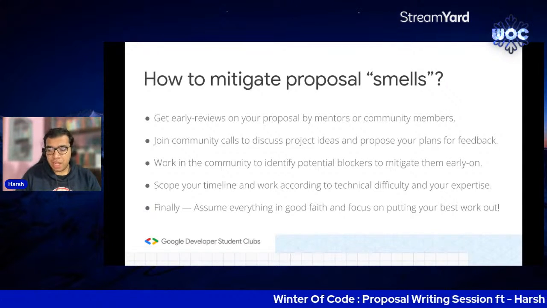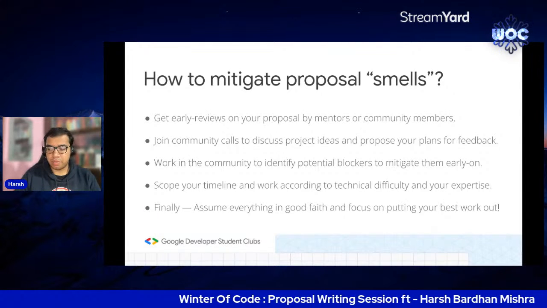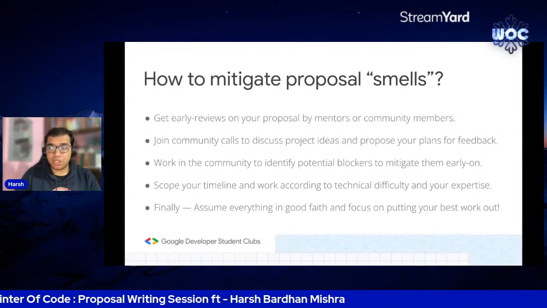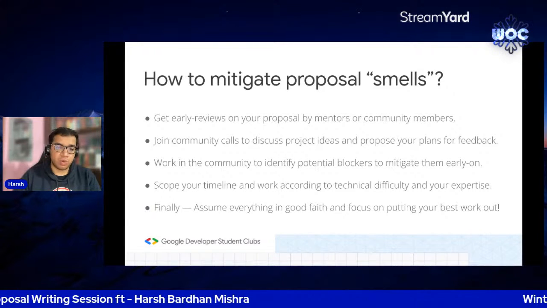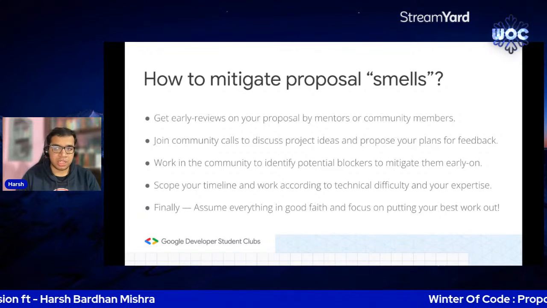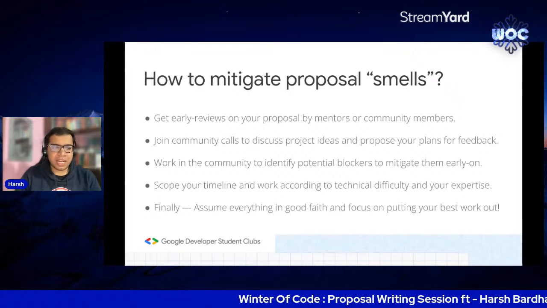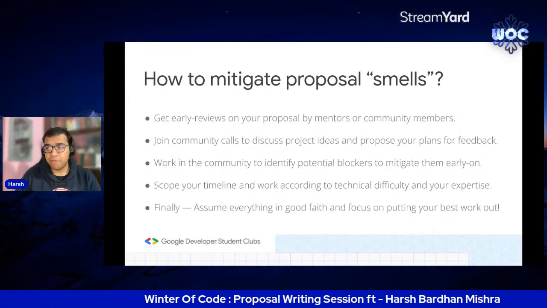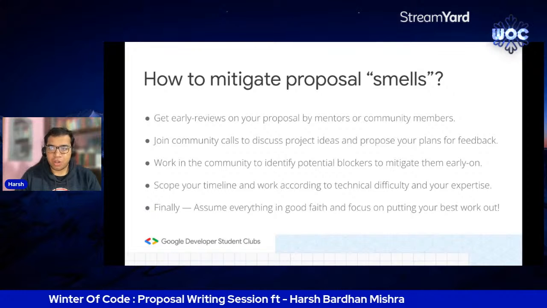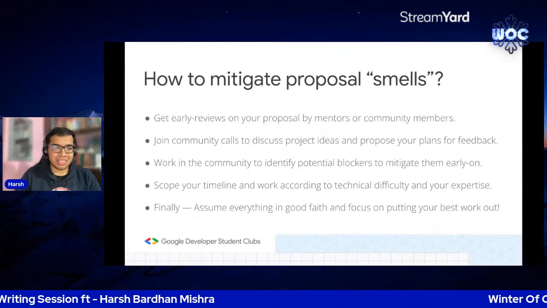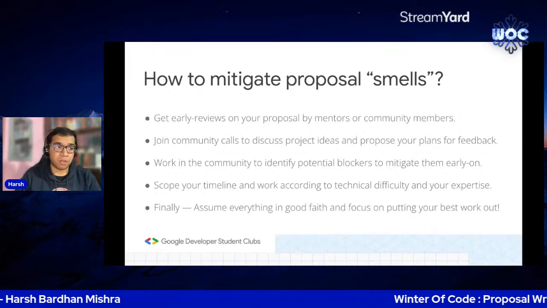So scope your timeline according to the given program's time scope itself, and make sure that your expertise actually complements the kind of things that you want to work upon in each and every phase or in each and every week. And finally, assume everything in good faith. So don't take any feedback critically upon your own self. Don't think that if a mentor or any other community member is trying to give you feedback, it is critical upon your own self and upon your own skills.